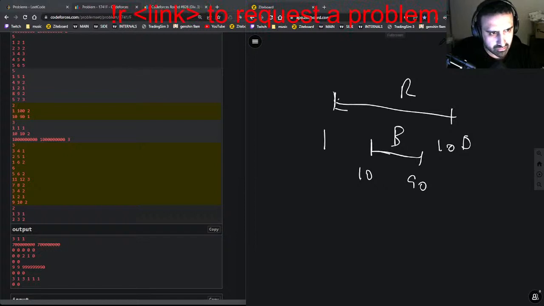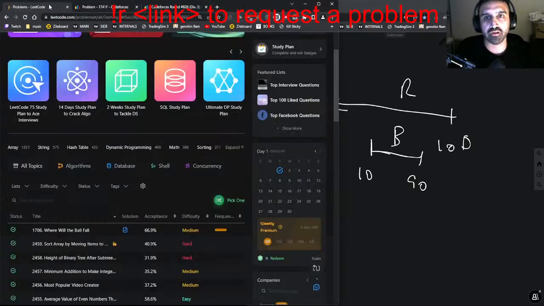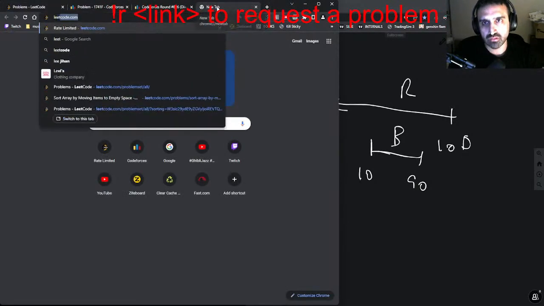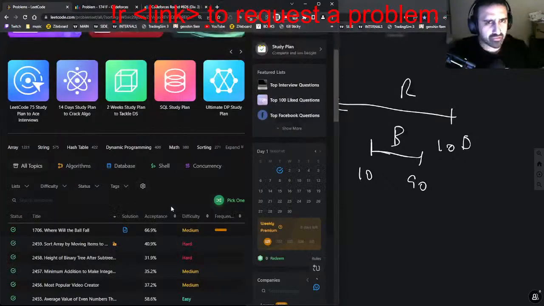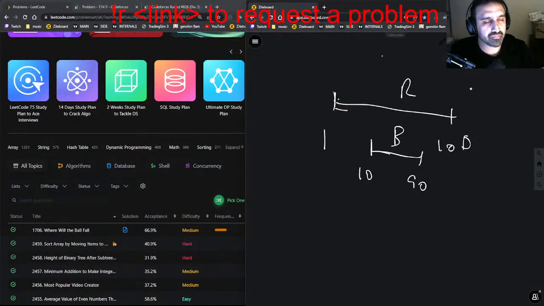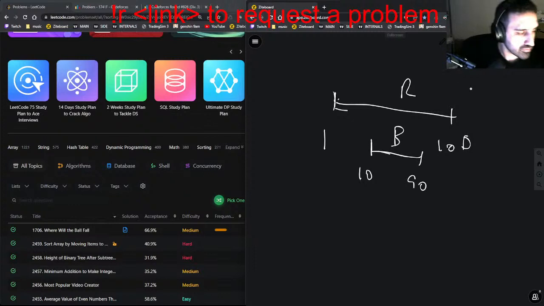There you go. Oh, LeetCode's down? Like they're dead. First binary search and now this? Oh no. Internal server error. Is it really a 500 error code, or is it something more than that? I don't know. Maybe somebody messed up their Sentry logging and took down the entire site.